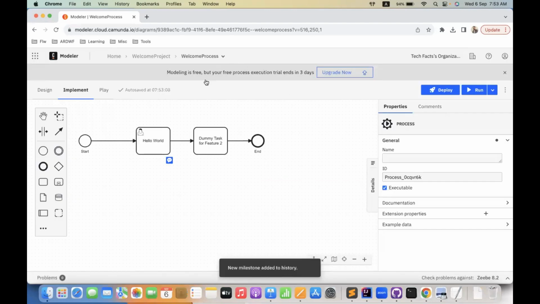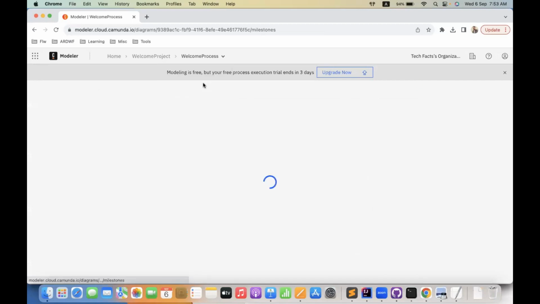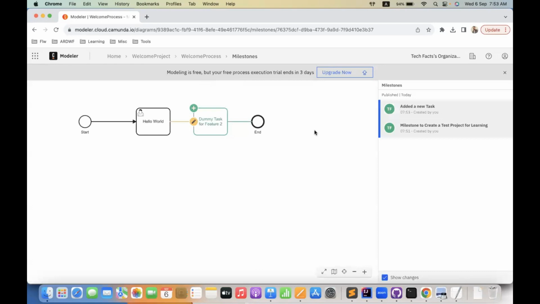Which means if I go and see the history of the milestones, it will be displayed here. So now if I click on that, this is my first milestone where my process is like that. If I have done any changes after that and I have created a new milestone, I can see the details on a latest basis, on the top of that. It also gives you the details of when it has been created and by whom it has been created.